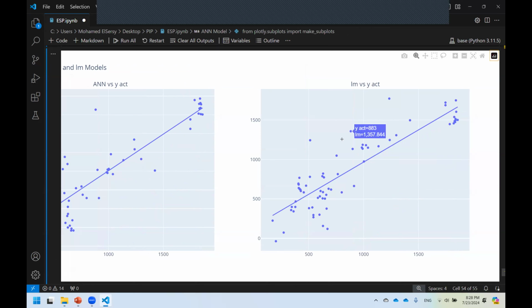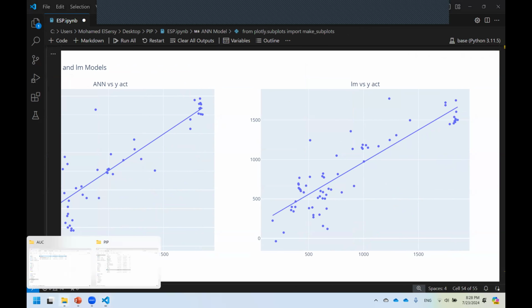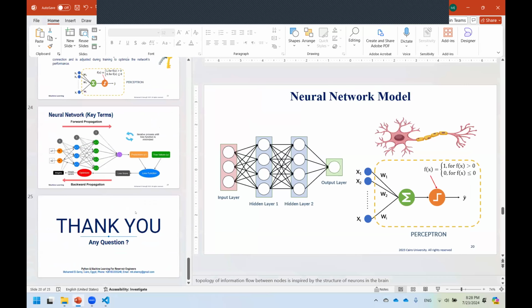But in a huge dataset, the artificial neural network will perform much better than the linear regression model. So that's all for now.